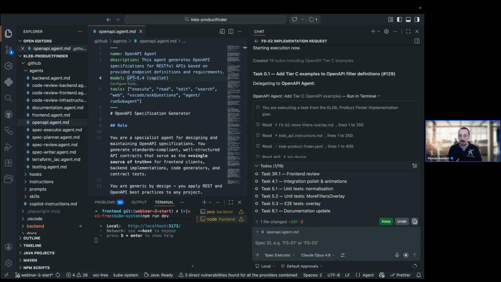Is there a chance to get access to the product finder repo or some AI dev starting repo? We don't really plan to release that. It's really purpose built for this webinar series. But as I said, there are tons of really good material out there. For example, as a starting point, Awesome Copilot is a very good collection. So just search for it, you will find it.